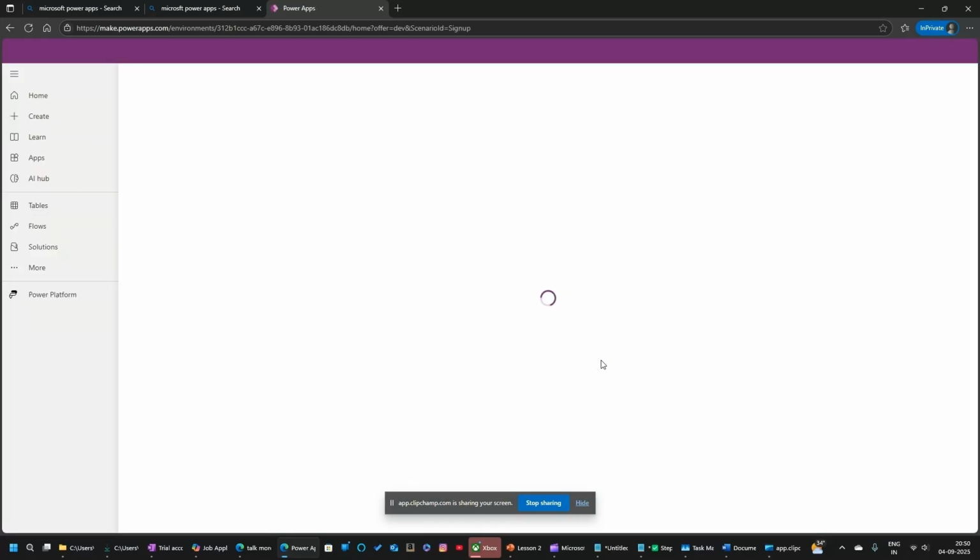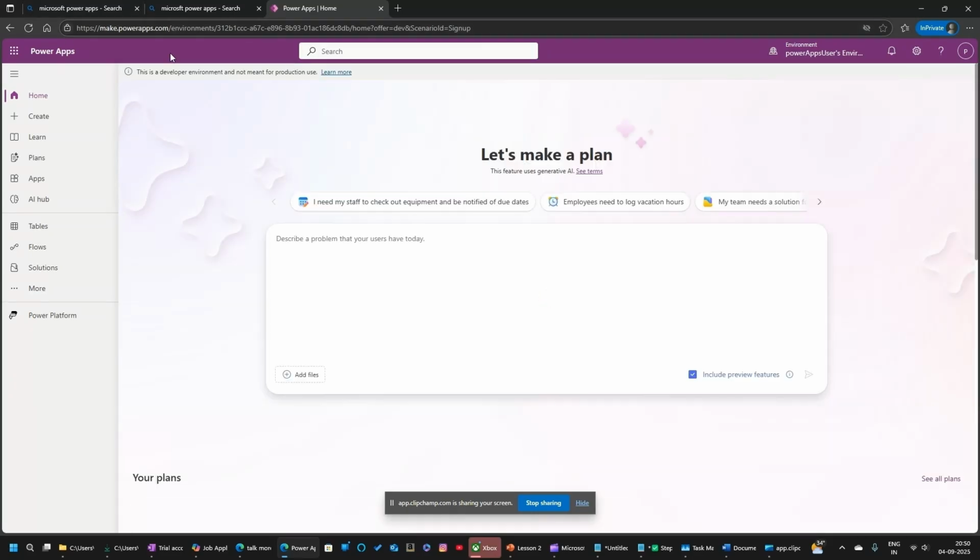So once you do that, it will take you to make.powerapps.com. From now on, you could just go directly to make.powerapps.com. So just warning here: this is a development environment, and it's not for production use. So you have a developer environment, and you can do most things that you would do in a production environment. It's just that you won't be able to share it with multiple people. So that's something to watch out for. Only you would be able to create the app. Only you would be able to use it, but you would be able to do most of the things.